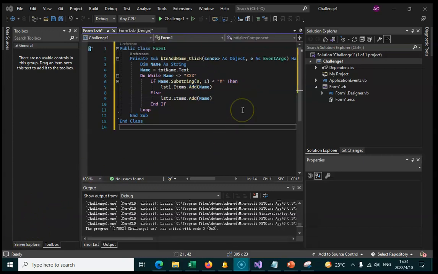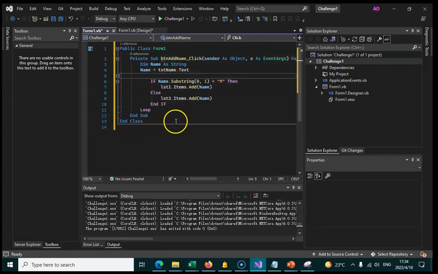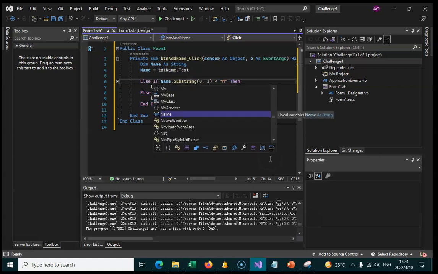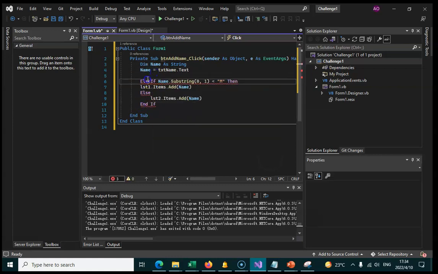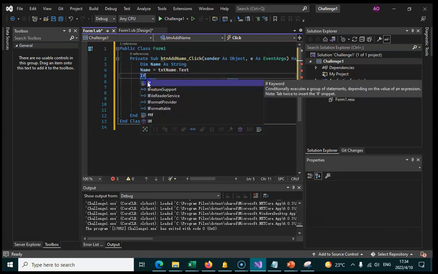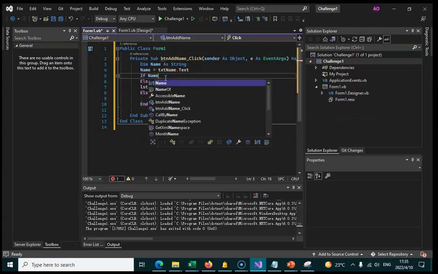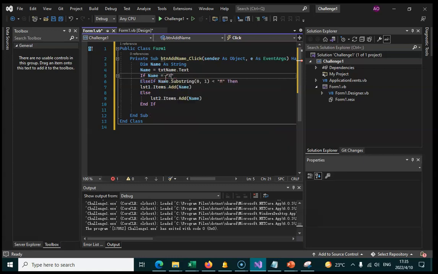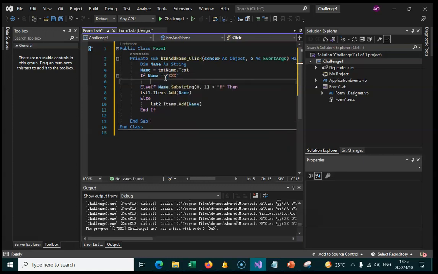Obviously, that would work if I had a window open, but in this case, it's not. So I need to do something else. Let's just remove the do while, and we'll remove the end loop at the bottom, and then just unindent these. And what we'll do is add an else if. So I will add an if: if name is equal to XXX, then we want it to end.